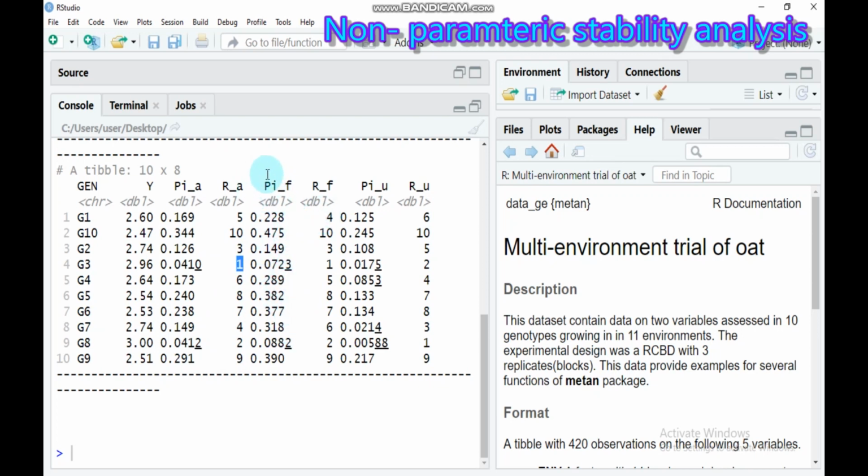For example, for the superiority index for the favorable environment, again genotype 3 comes first, followed by genotype 8 and then genotype 2. When you come to the unfavorable environment, the first one is G8, followed by G3, and then G7. This way you can select the superior genotype or cultivar for your data in the favorable and unfavorable environments as well as for all environments.